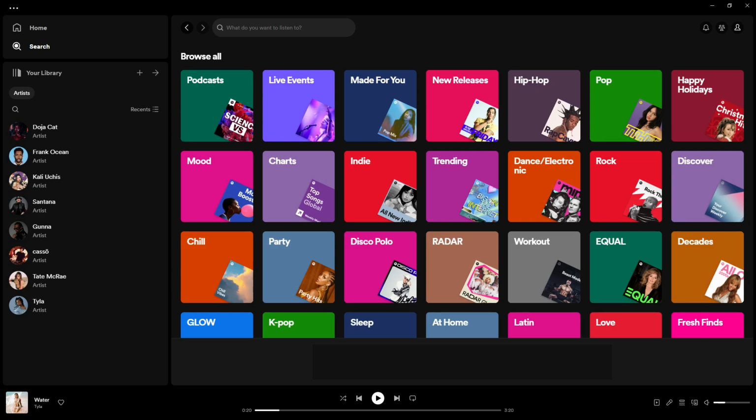Hello, if you follow some artists on Spotify and you wish to know if something new has been added by them on Spotify, here's how you can do this on PC on the app. So all you have to do is find this icon over here, this bell.